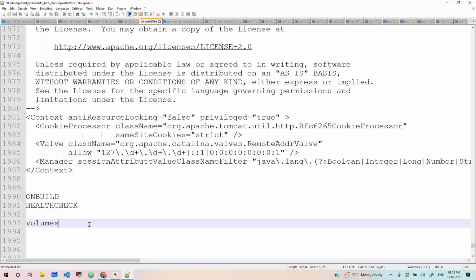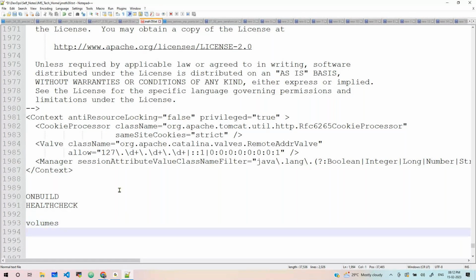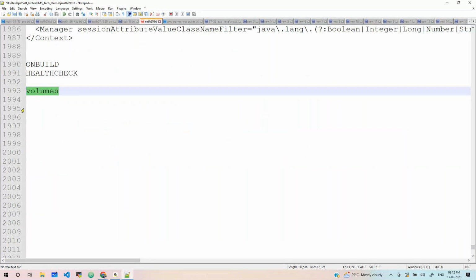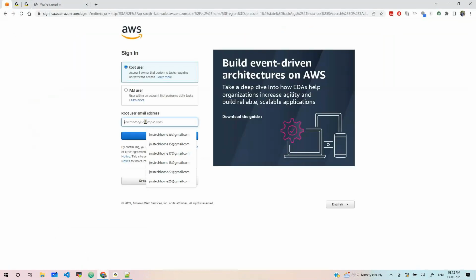First of all, what is the use of volumes? And what happens without volumes? What is the problem? First, let me show the problem, and later we'll discuss the solution for that. Now, first of all, let me start the instance. We'll understand the problem first.